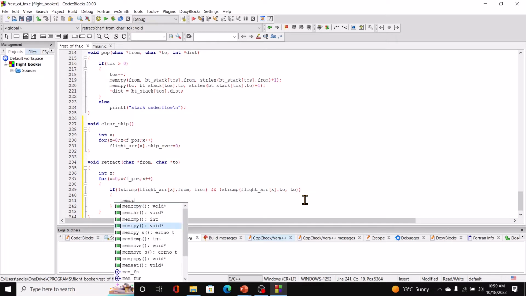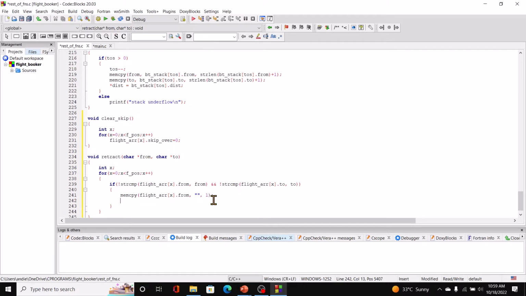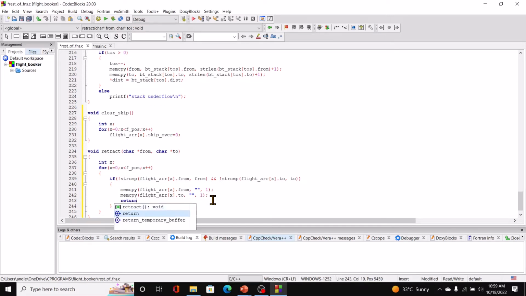So memcpy flight ar x.from, empty string, that's just 1. Remember that 0 plus 1 character. Memcpy flight ar x.to, again empty string, 1. Okay, and then return. That's all the code for retract.